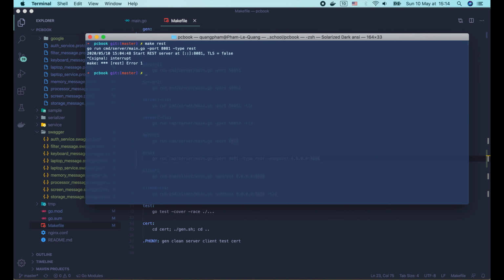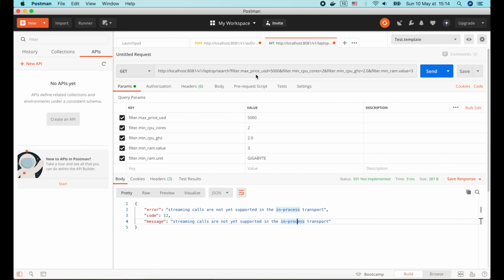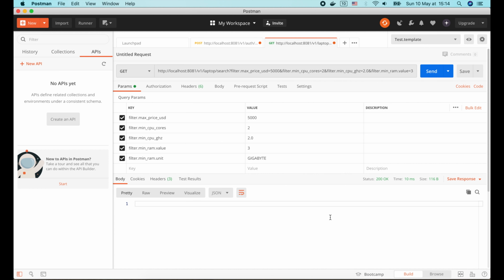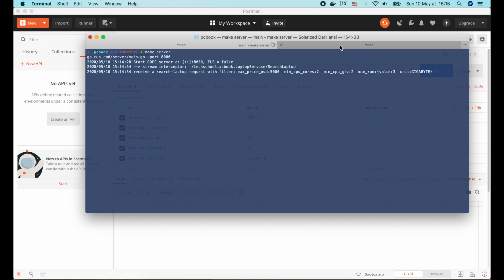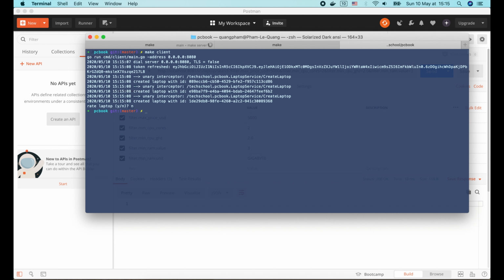Okay, let's test it. First, we run make server to start the gRPC server on port 8080. Then, on another tab, we run make rest to start the REST server on port 8081. Now go back to Postman and send the search laptop request. This time we got 200 OK status code. The body is empty because we haven't created any laptops yet. So let's open another terminal tab and run make client. Now 3 laptops are created.